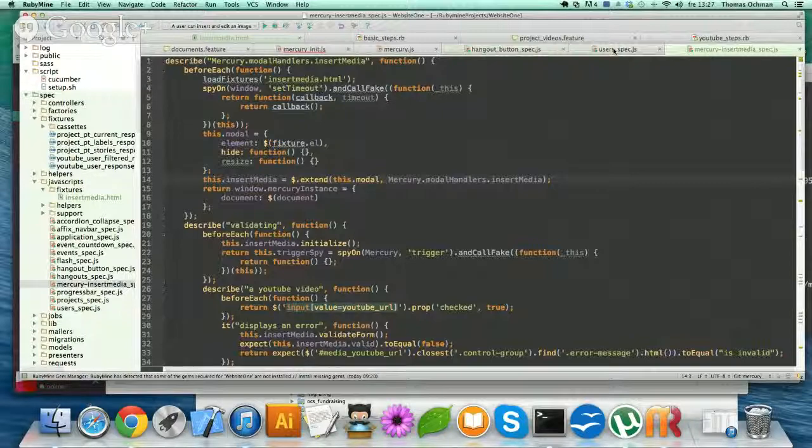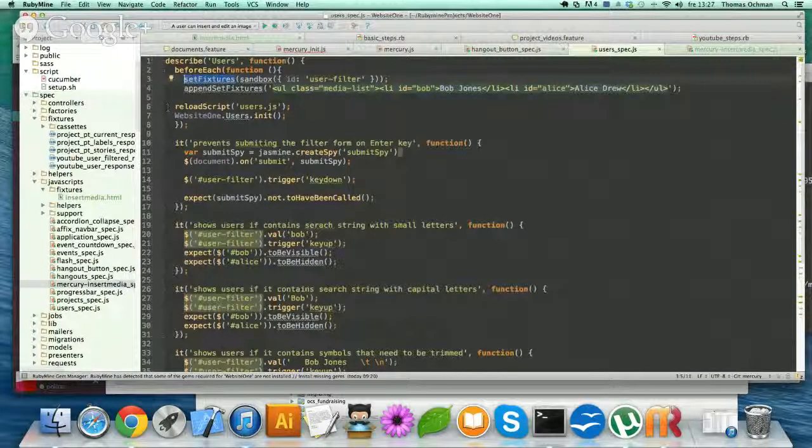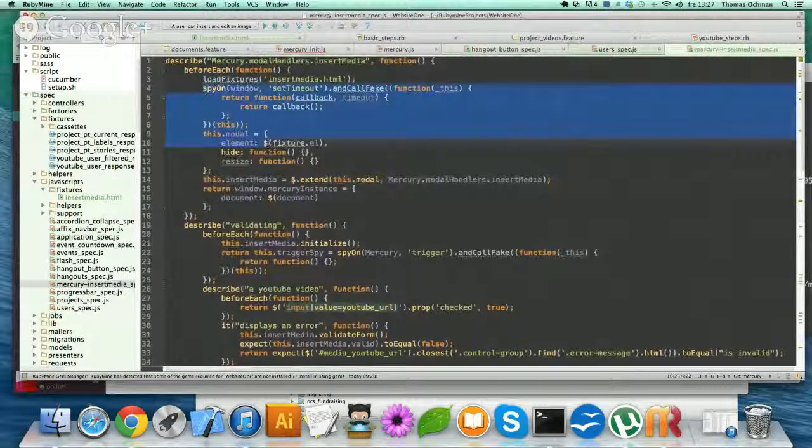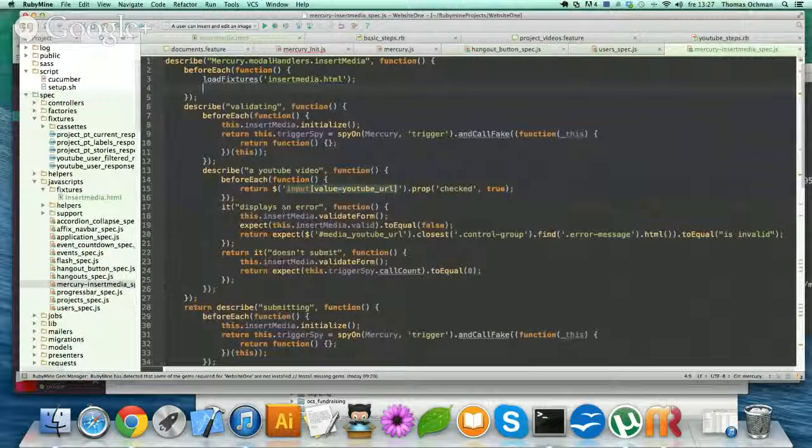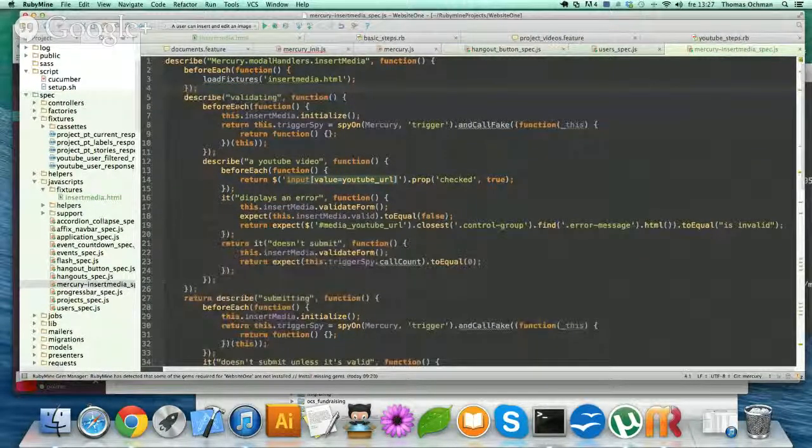I was thinking that if I could reload scripts, reload website one user's in it. I don't even know if we need this Python. Let's say that we insert media, extend this model, Mercury model, insert media, Mercury instance, document. I'm just going to remove all this. I have a fixture right now. Here, yeah. This insert media, initialize, return this, trigger, spy on. But it's going to have a fit there, isn't it? Yeah.